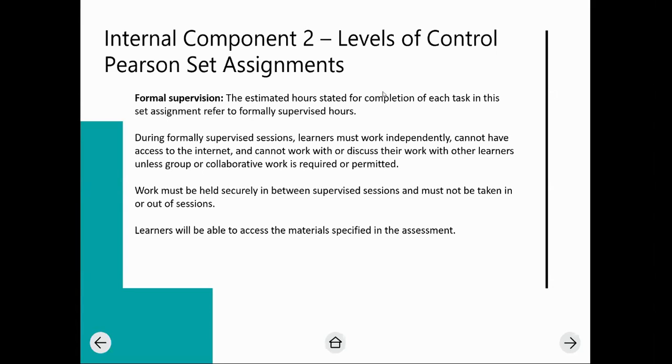During this time, you are not allowed to support or give feedback to the students. The work must be held securely. We're not expecting you to do this in one solid 8-hour session. You might be breaking it up into 2-hour or 1-hour sessions. If you are, then between each session, that work must be held securely so the students cannot gain access to it, and it is locked away. You need to make provisions for that.